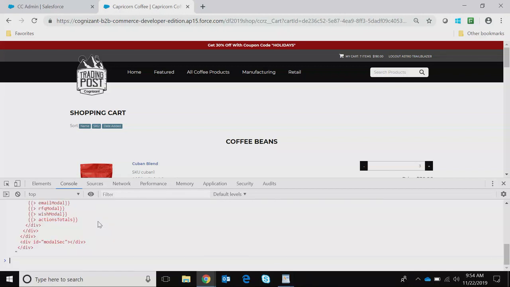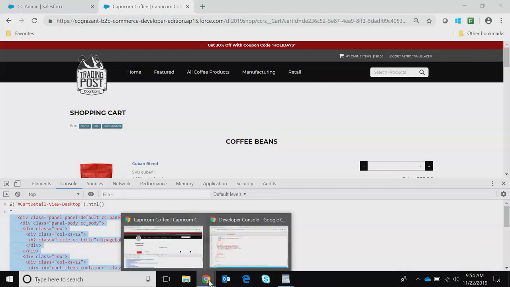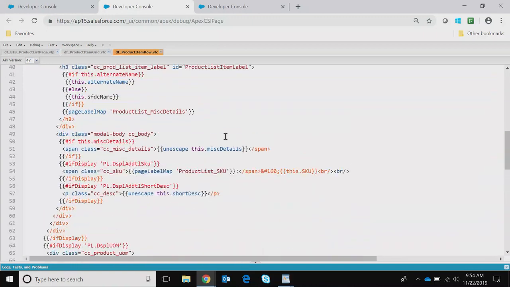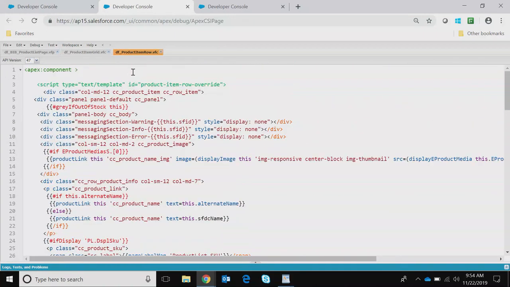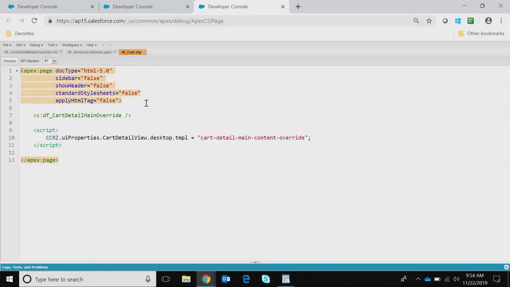So once we have that, we can copy that, and we can build a new Visualforce component. And we'll add that code into the Visualforce component, and that will be our override for the cart detail template. Once we have that Visualforce component created, we need to create a new Visualforce page that will act as our body include begin override for the cart page. And within that, we'll need to reference the Visualforce component that we've created and also override that template with the ID that we set for our Visualforce component.